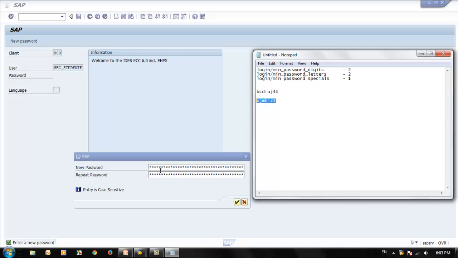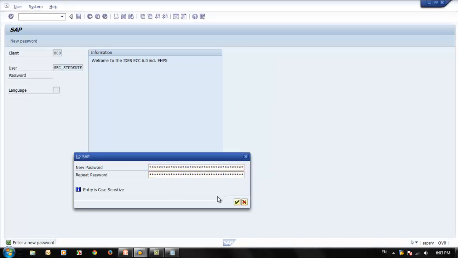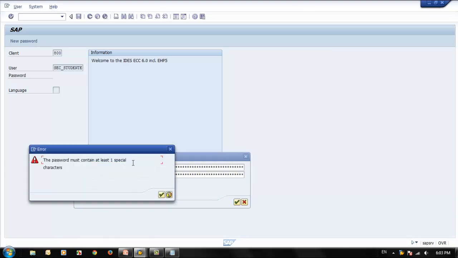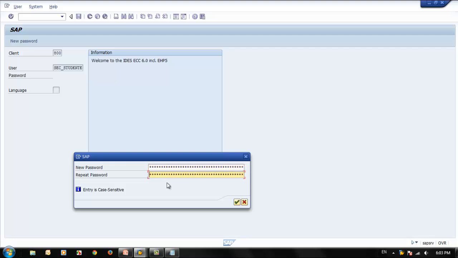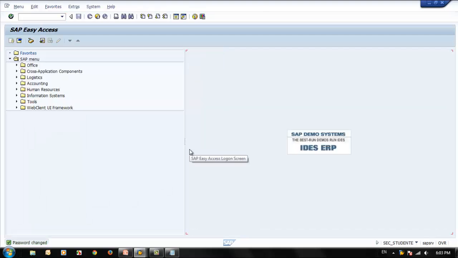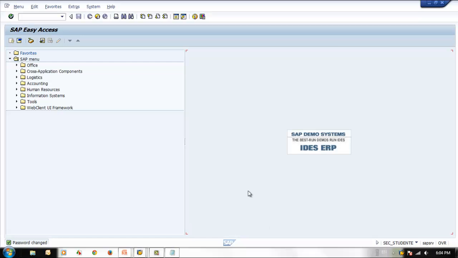Right now we do not have any characters. Let's see what it says. Password must contain at least one special character. So we need to have one special character. I will put star. Now if you see, it accepted the password. So like this we can define the password's number of characters as well as letters and the special characters within this password.